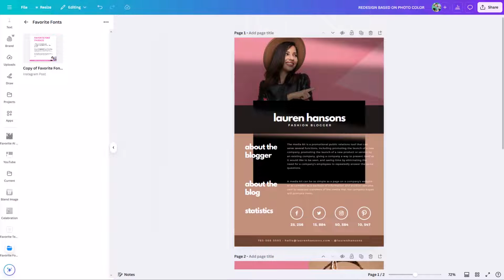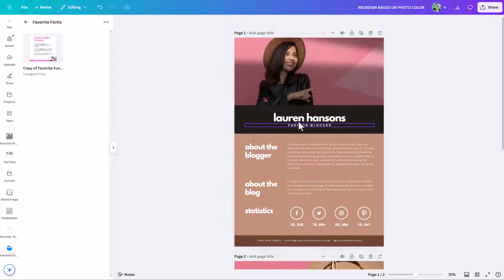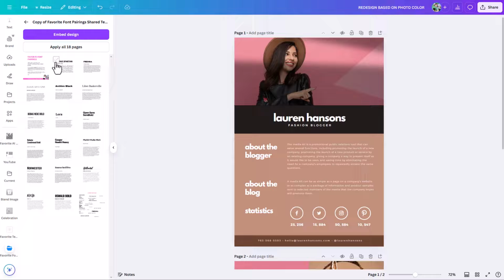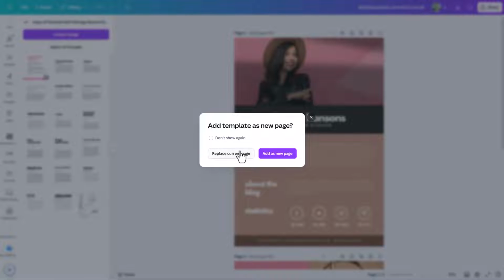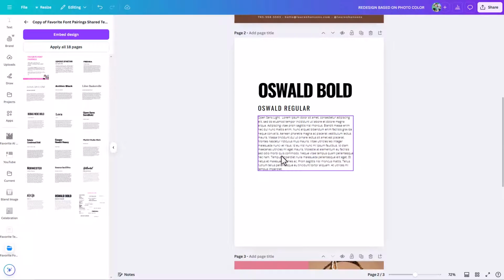Now, if I'm in a different design here, let's say I want to use those items on this page. Let me get rid of this extra rectangle. But let's say I wanted to update the fonts in this design and pull something from my favorite fonts file. I'm using the projects tab, navigating to that, and I can click in. I can see my different pages here. You can get a thumbnail preview, so I can click in, and if I want to replace the current page, no, I'm probably going to add this as a new page. Now I have this Oswald bold, Oswald regular, Open Sans light.